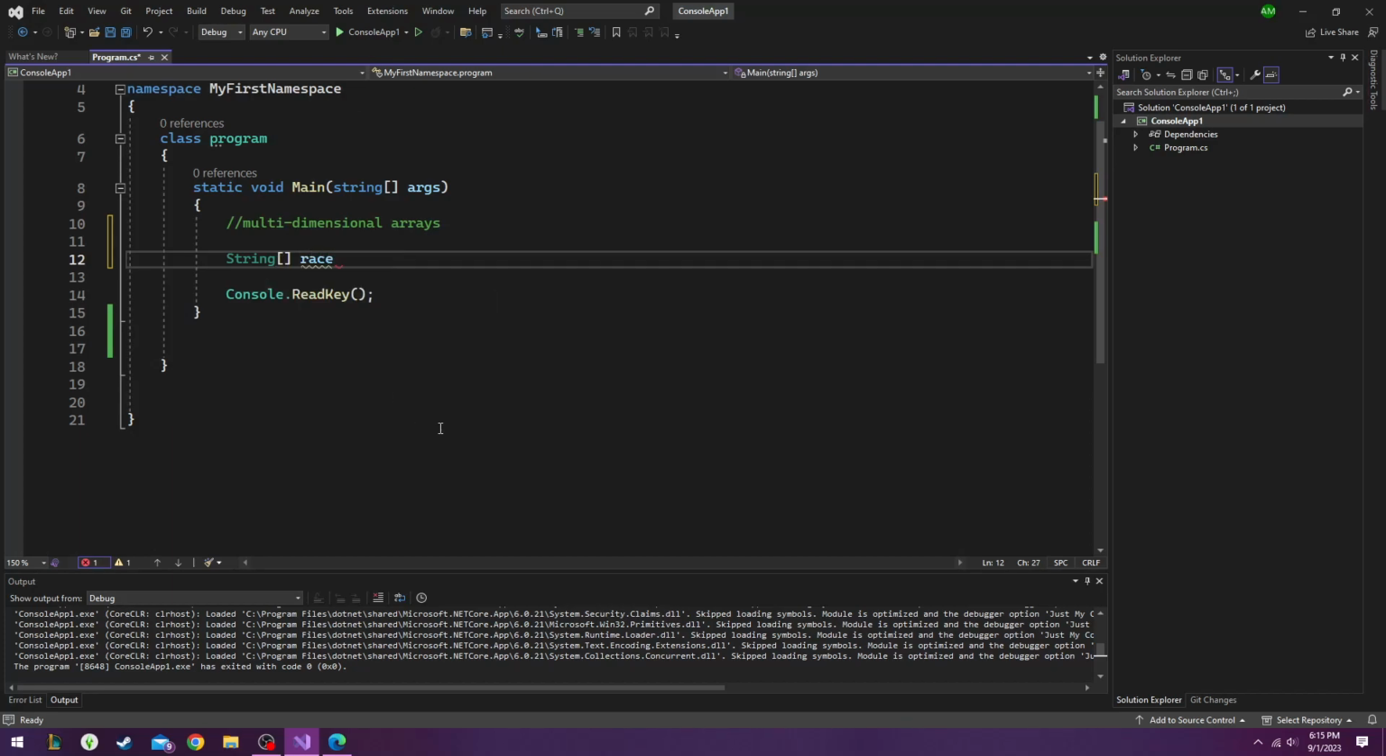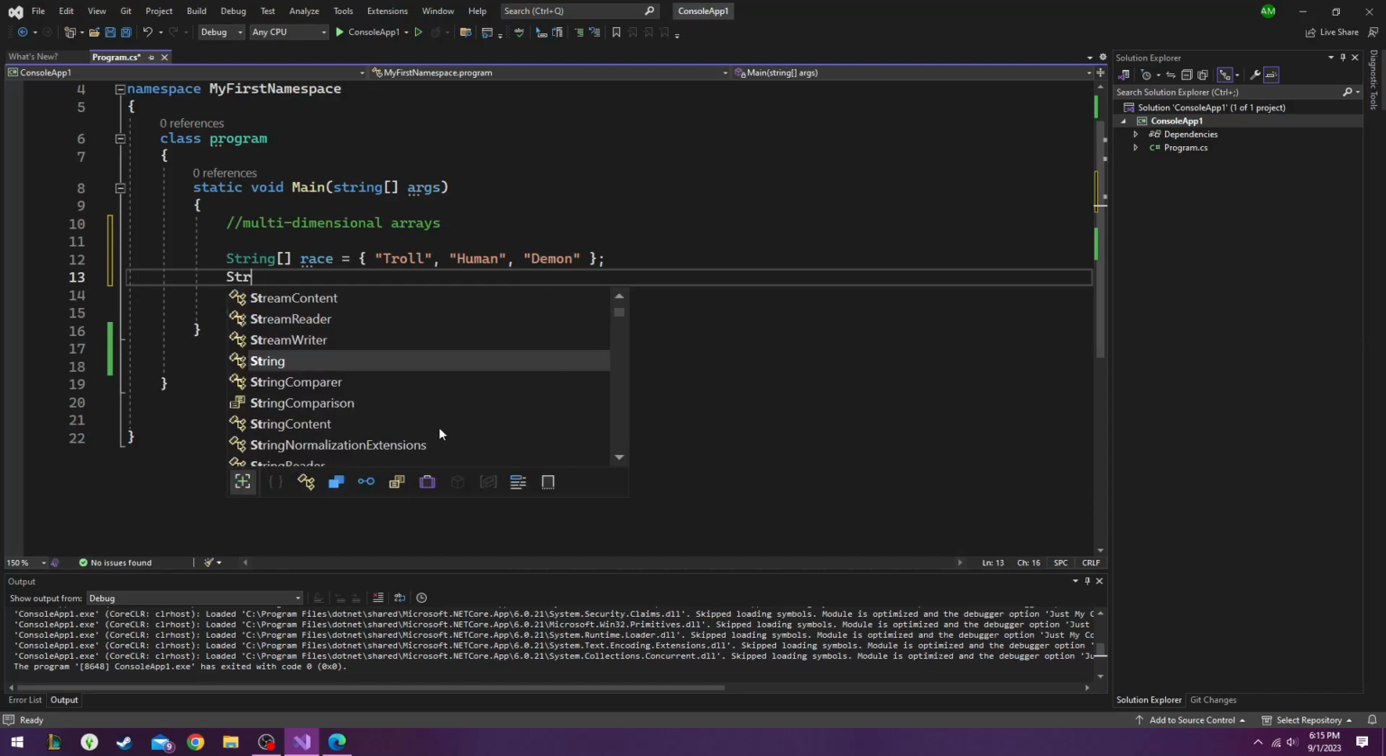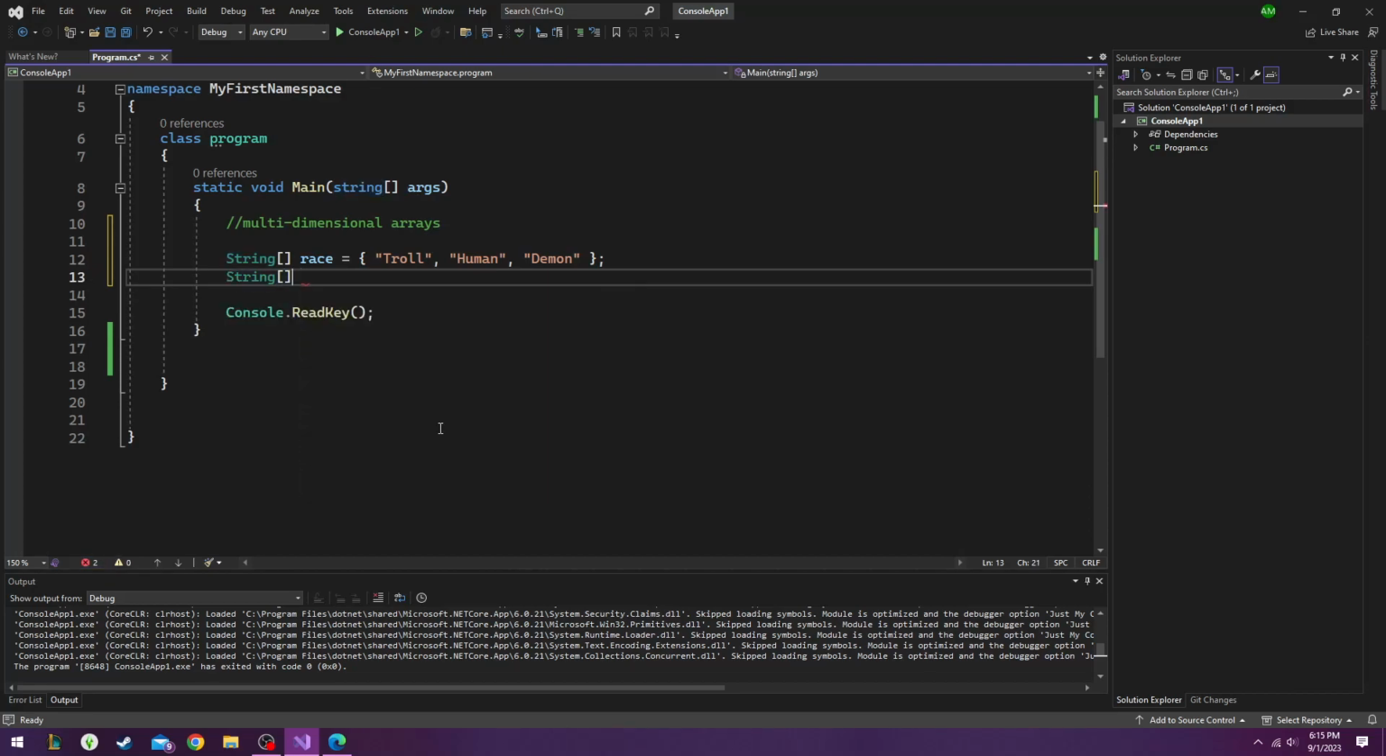So we'll do string brackets race, and for a video game we could do like troll, human, and demon. That's not a race that you often see, but we're going to do it in this game. So we'll do string profession, we've got spell sword, librarian, and marksman.